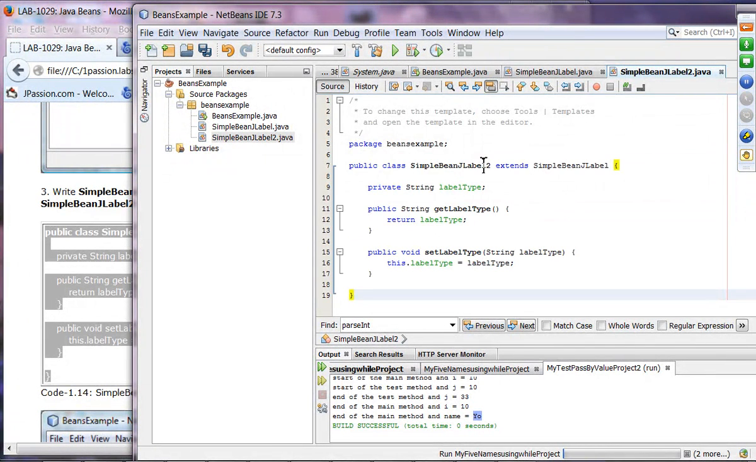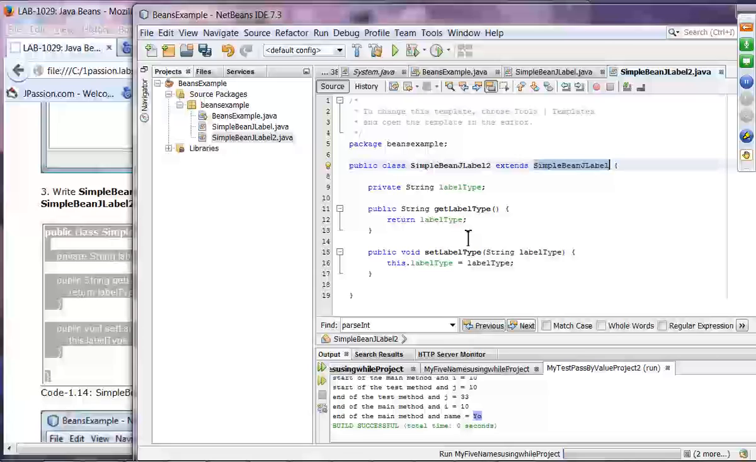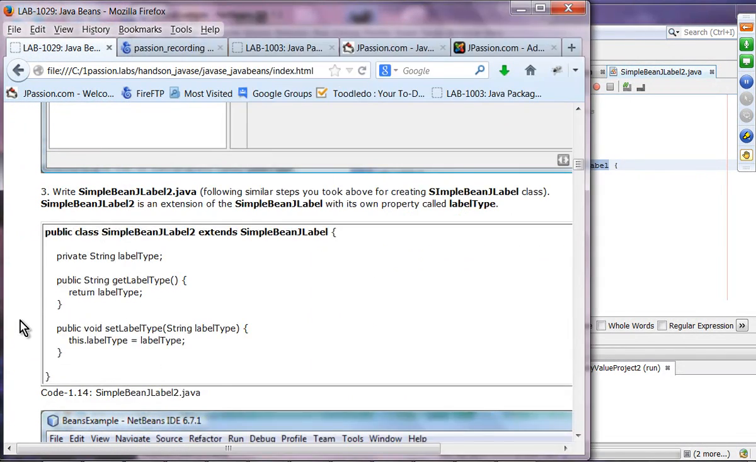By extending SimpleBean JLabel, this is also a JLabel component, right? Because it extends this one, and this extends the JLabel. This one has its own property called label type, so it does have a getter and setter method. All right, we save all these changes for now.